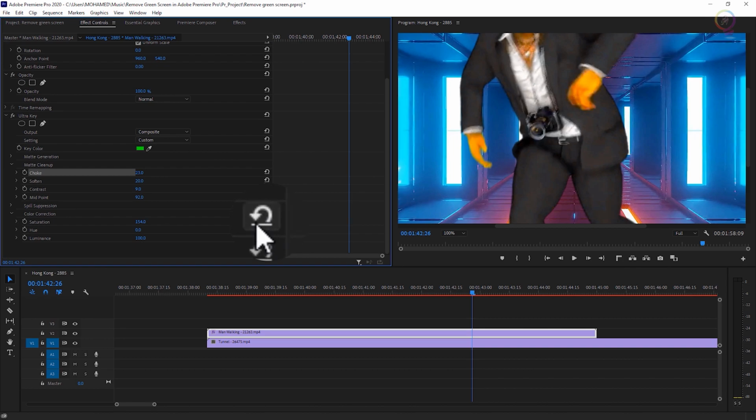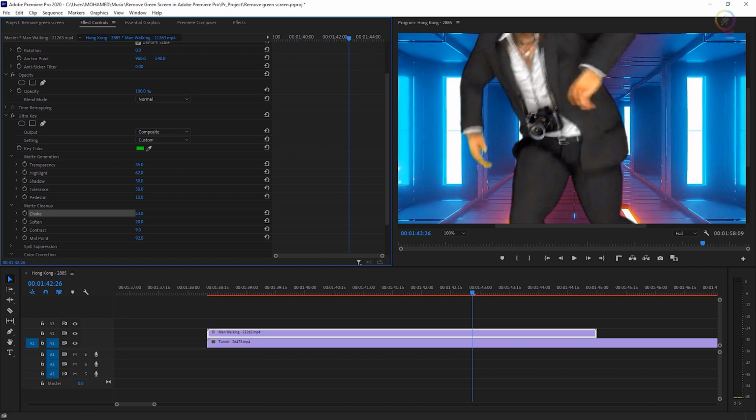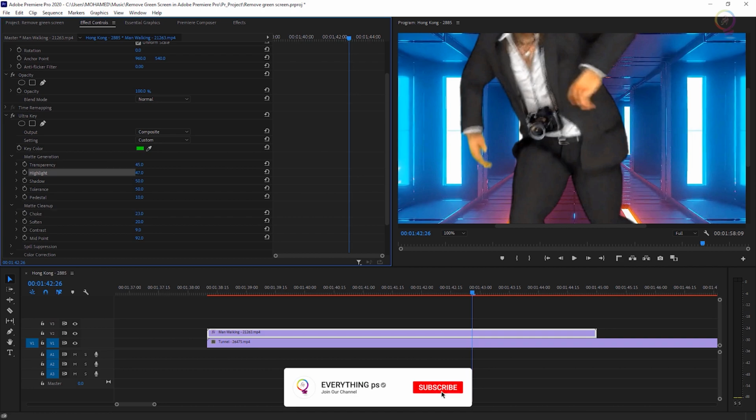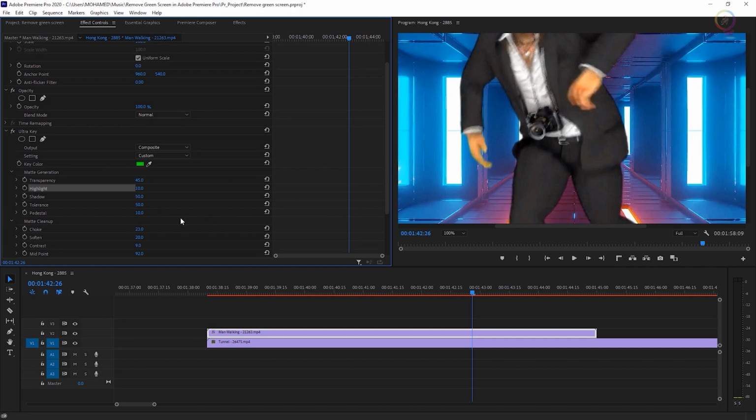Notice that this icon here you can use when you want to reset any property value to its default value. And inside the matte generation section, you can play with the transparency, highlight, shadow, tolerance, and pedestal values. Let's see the result.